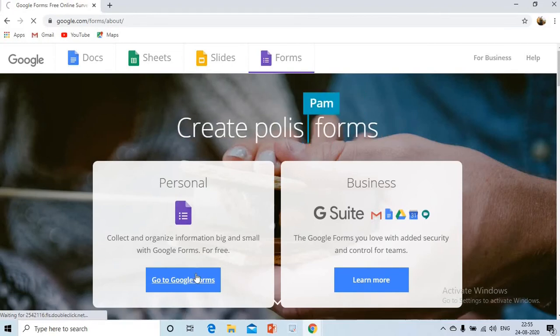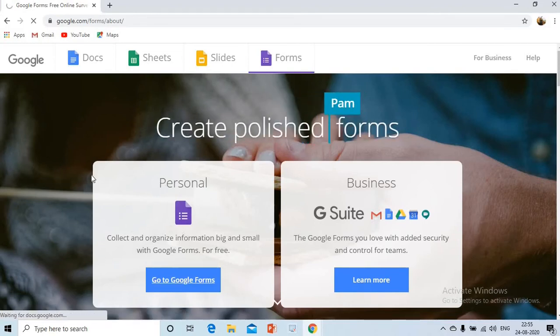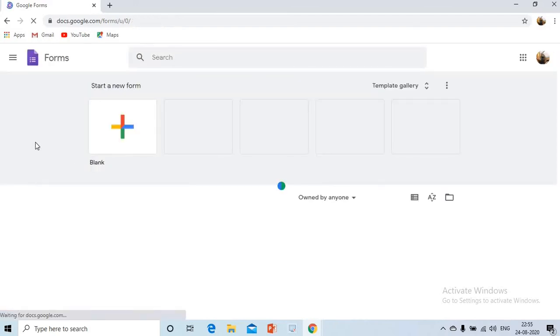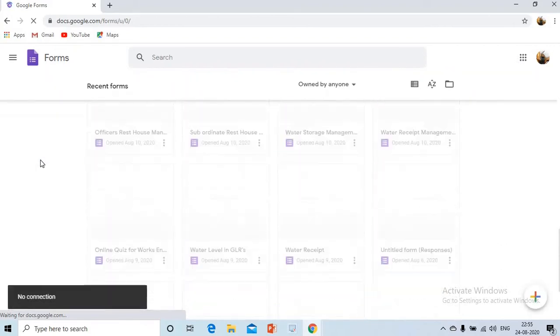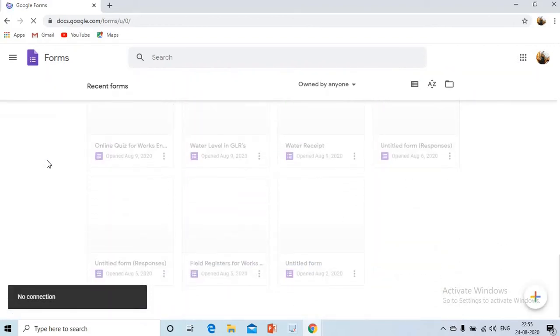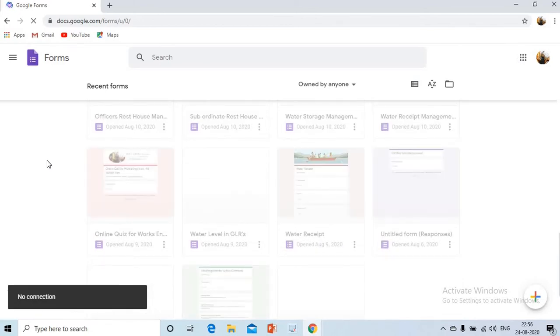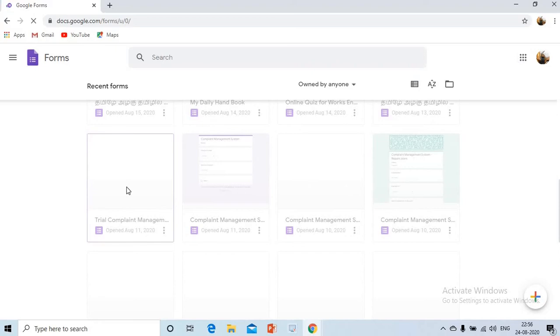So now I'm opening my Google Forms. In this, I'll select a form which I had already made for complaint management. That is our trial complaint management system form. It's taking a little time. Okay, it has opened up. It is populating the Google Forms which I had already created. I have made many forms. I have been using Google Forms for various purposes. So let me search this. Yeah, here it is. This is our trial complaint management form. I'm opening the trial complaint management form.